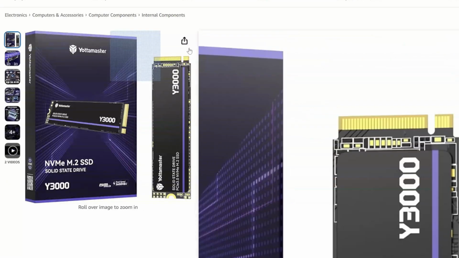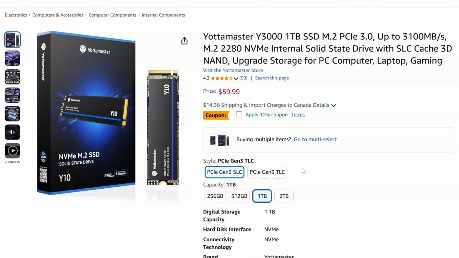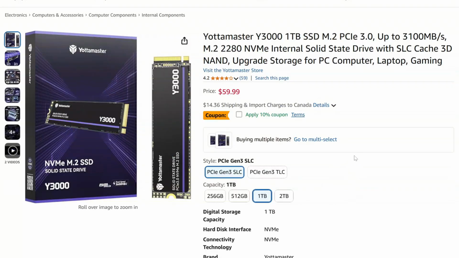Looks like the specs here are telling us that it is an SLC cache. Various different sizes here, and they're very budget friendly, you can see here. And so let's just jump right into the review here. We'll do a full test, see how it is.